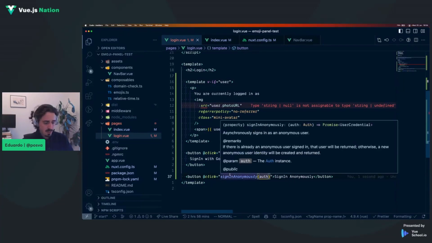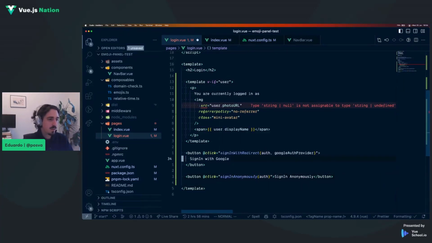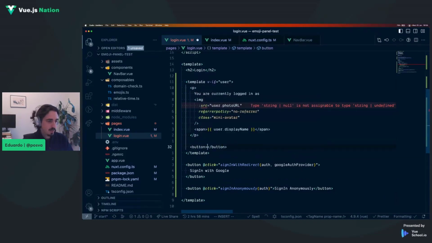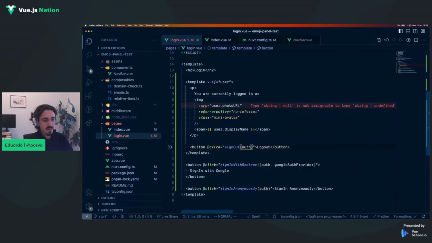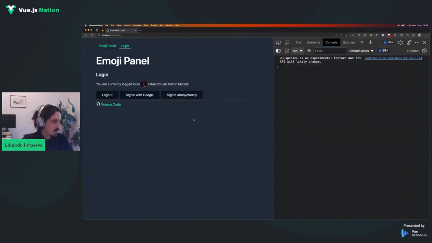And so we can also add a logout button. So we can do this here probably. Here, button logout. Display a logout. It's sign out, sign off, sign out. There we go. And we also need to pass the auth instance. And that's pretty much it. We can log out now, and I can sign in anonymously.